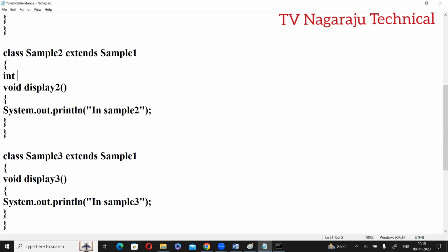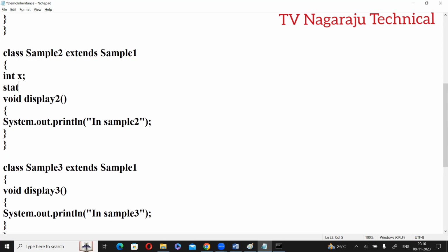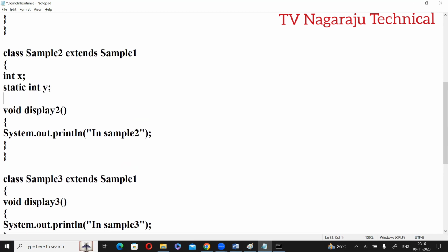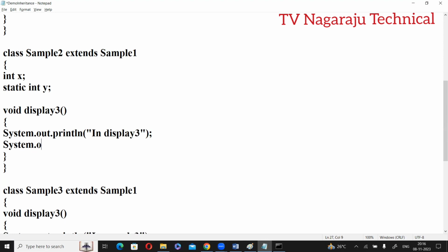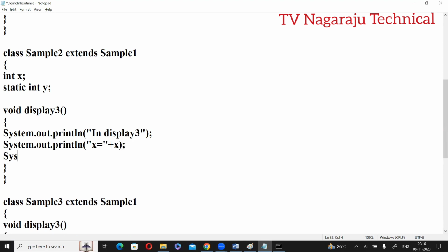Like this. Int x, one variable. Suppose static int y, one static variable. Now void display3. So I extend the topic. In display3, system.out.println, print the values of x and y. System.out.println, print the value of y. Now this one is display3.